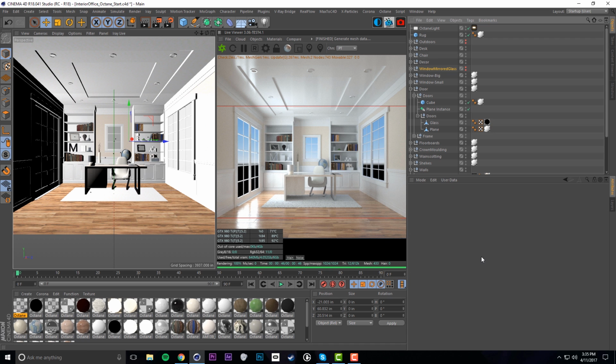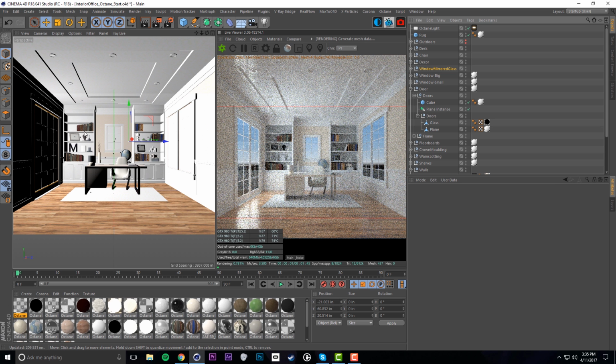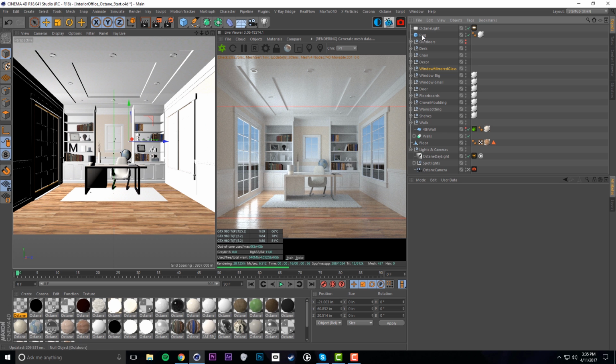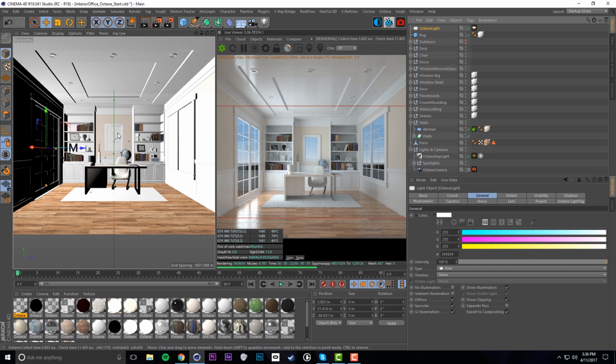So best practice is to have the portal material on the glass and then go ahead and add the mirrored glass in, and then you don't actually see the light in the background. So that's how you keep the lighting and the realism of the glass going. And to me, that was the hardest thing to get my head around, how to do this correctly.